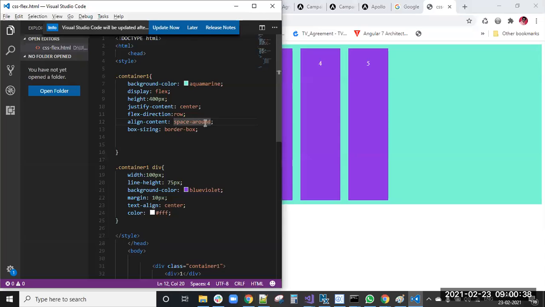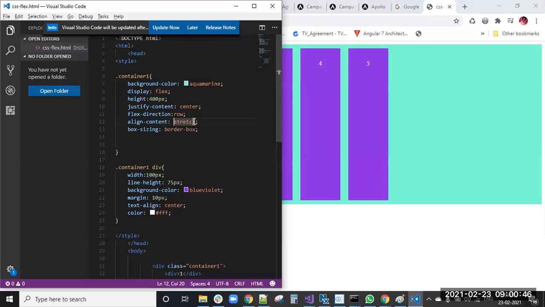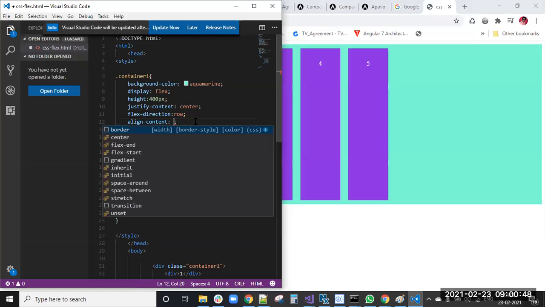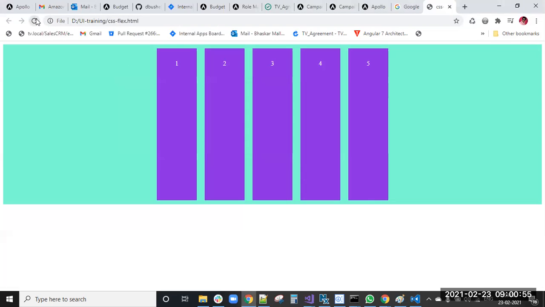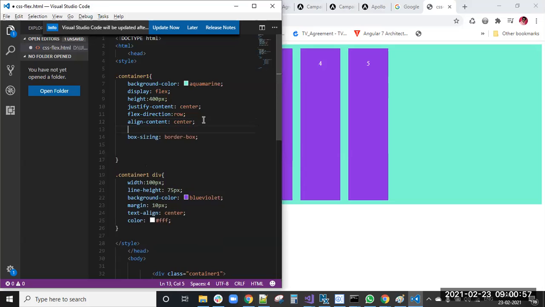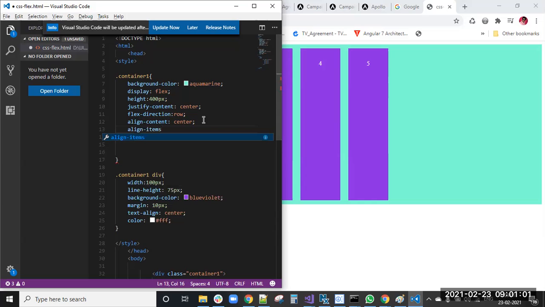Actually, by default it is in stretch mode. Because of that only they are stretched. So it is stretch mode. Now, we will do align items. We have that, we will arrange it first and we will do that one. First flex start we will do.